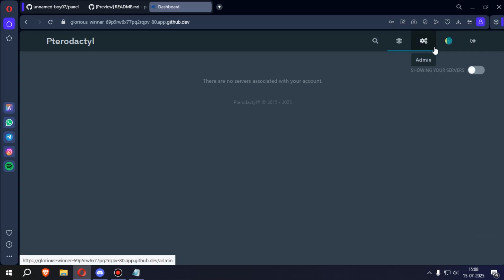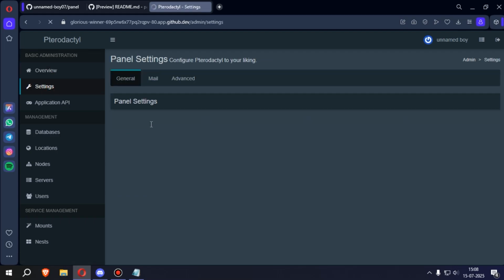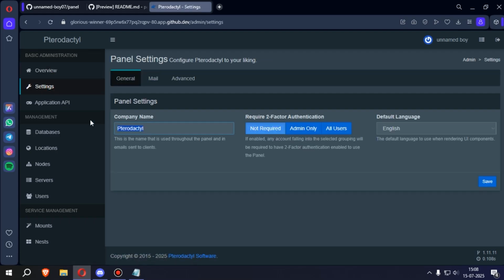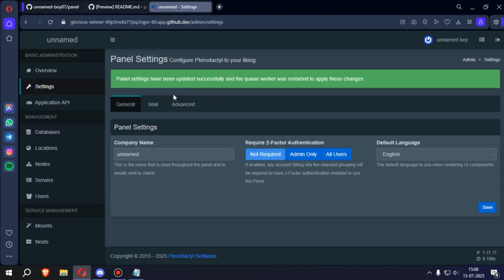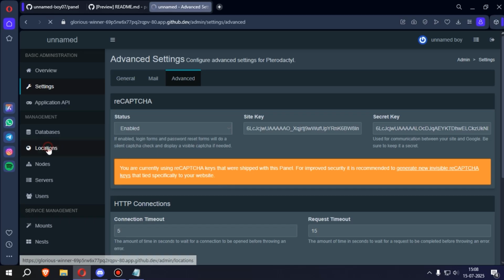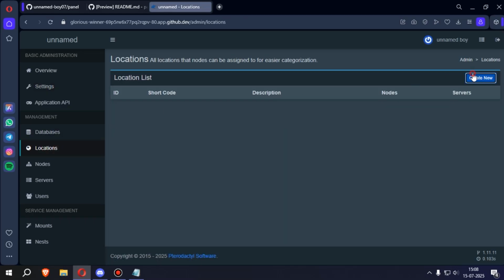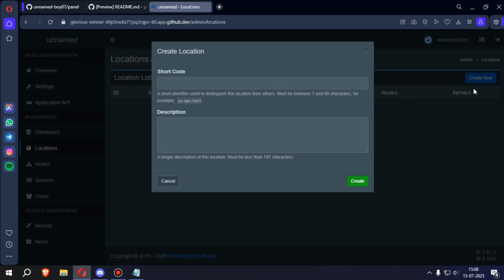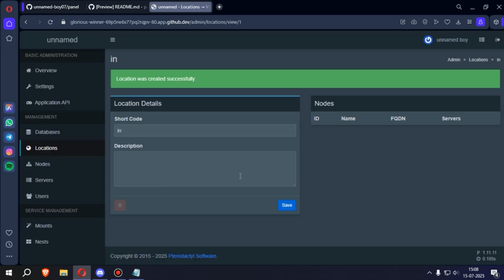So now let's go to admin, and then the settings. In the settings you can change your company name to anything. I'm going to keep it unnamed, and save it. In advanced I think there's nothing to do. Let's come to the locations. Here you can see create a new location with a short code IN. You can keep it anything. I just kept the location name as IN because it's for India. And the nodes, click on the nodes over here.